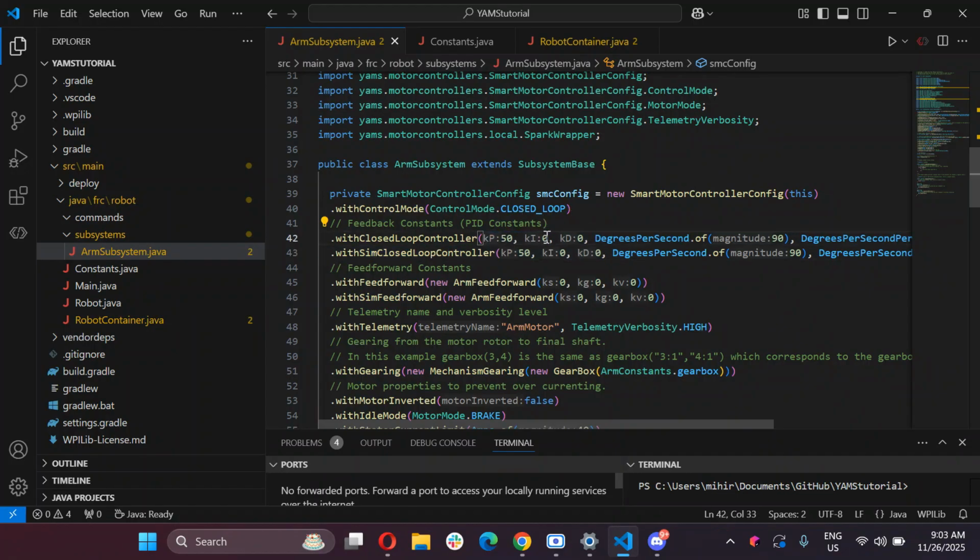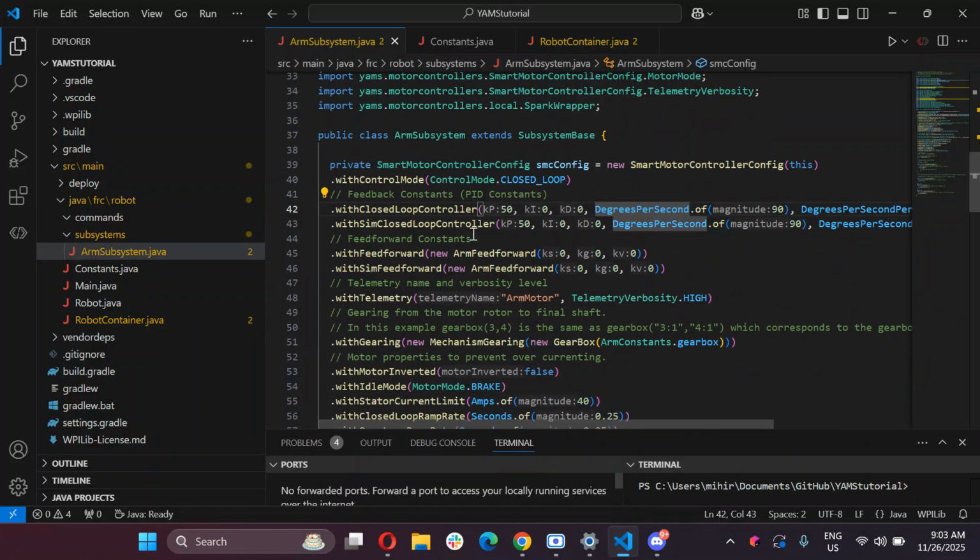The I will help increase that speed towards that goal, and then D will slow it down once it gets close. So this is proportional integral derivative. I'm going to have a separate tutorial on how to tune this using YAMS live tuning, but that's all I'm going to say for now.